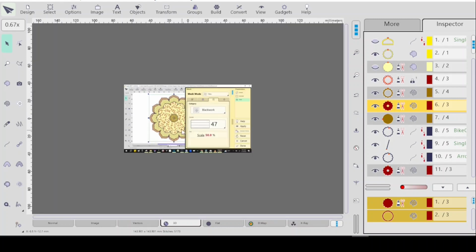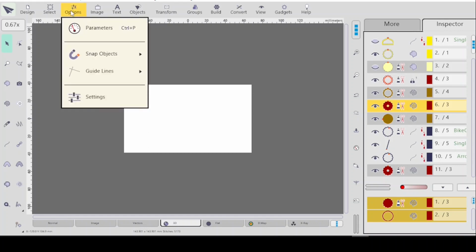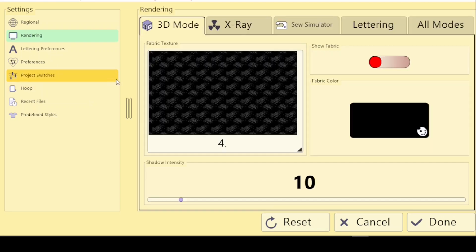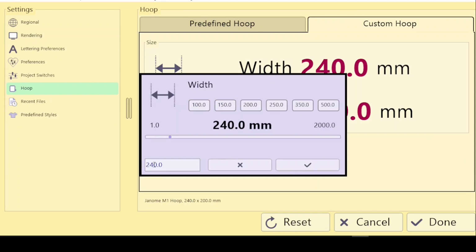And sometimes this happens. This is a picture that I had on my clipboard on my computer. And I did tell them about this. It's just a bug. So it pasted what was on my clipboard from like an hour ago. To fix that, all you have to do is go to Image, Delete Image, and now you wonder, where did my design go? You have to just get your hoop back. So you go to Options, Settings, Hoop, and I believe I was using a custom hoop of about 800.